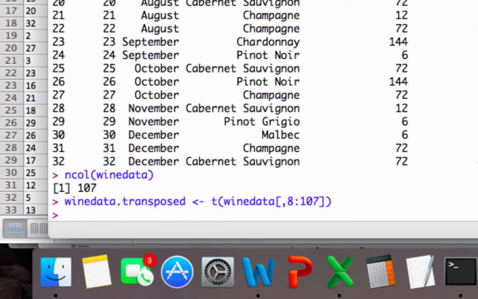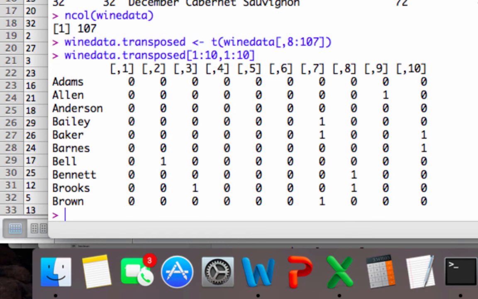And now we have 2 data frames, wine data and winedata.transposed. So if we take a look at winedata.transposed, and let's say we look at the first 10 rows and the first 10 columns, just to see what that looks like. And now you can see each customer gets their row, and we have our zeros and ones, so our data setup for our k-means clustering in R is complete.